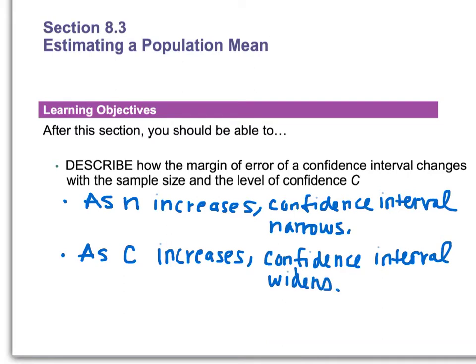Why is this true? Well, just imagine if you want to be really confident, you're going to provide a wider range of possible values. It's like that little cartoon I showed you. If I predict the temperature is going to be between negative 20 degrees and 100 degrees, I'm more confident that I'll be correct than if I predict that the temperature will be between 30 and 35 degrees. So as you're more confident, your interval will widen.